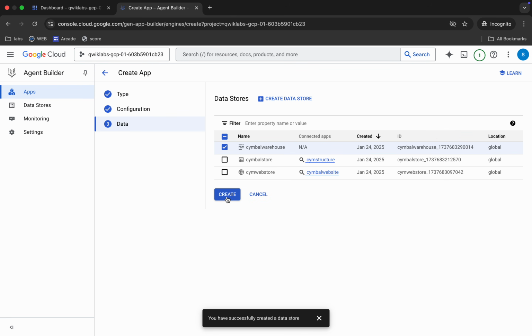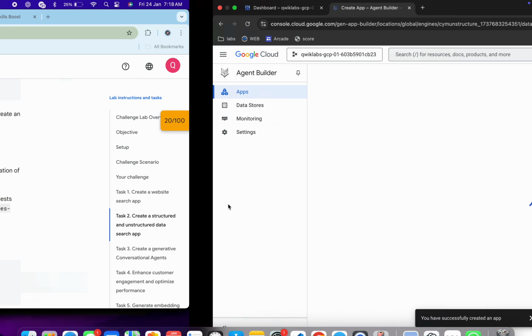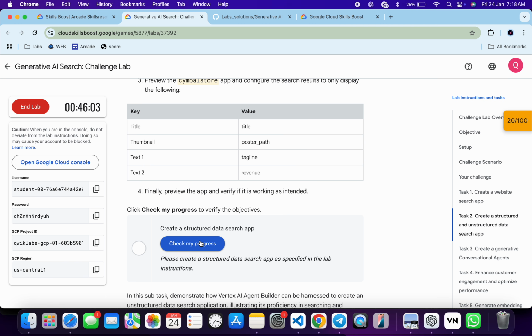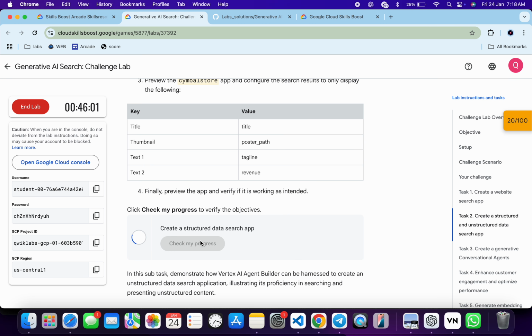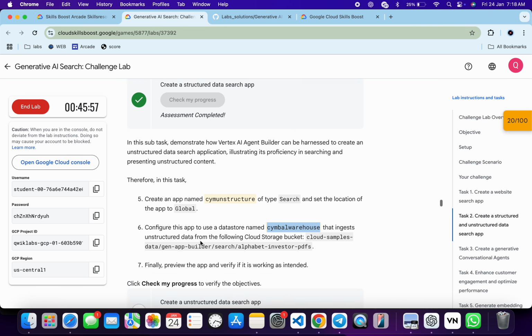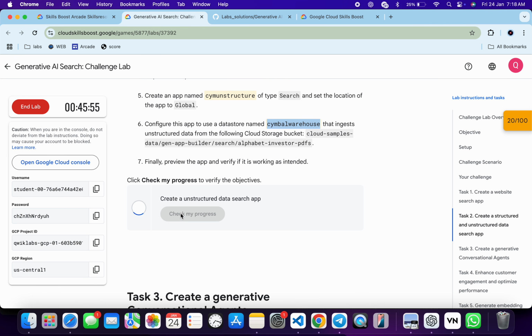So it's done. Now just click on this create. So your unstructured app is also created. Now if you come back and click on check my progress, you will get a green tick. As I said, the lab takes time to update the score, so don't worry about that. So we got a green tick. If you click on check my progress here, you will also get a green tick for sure.